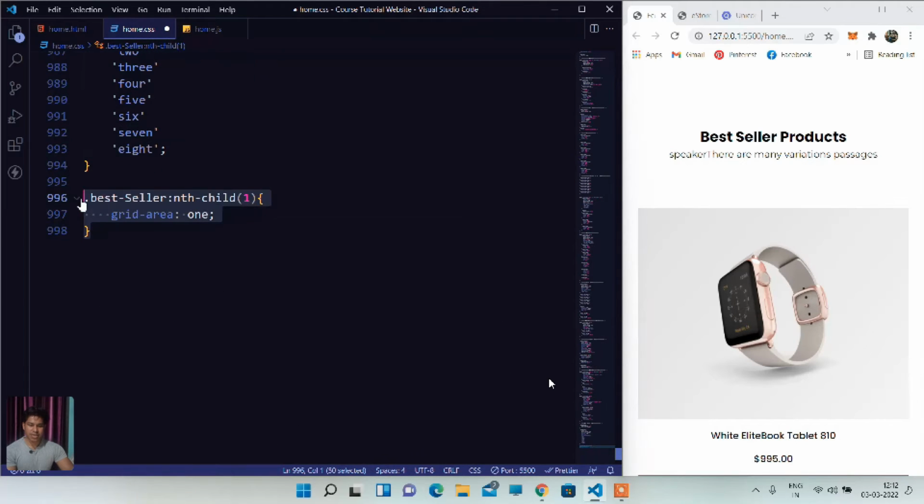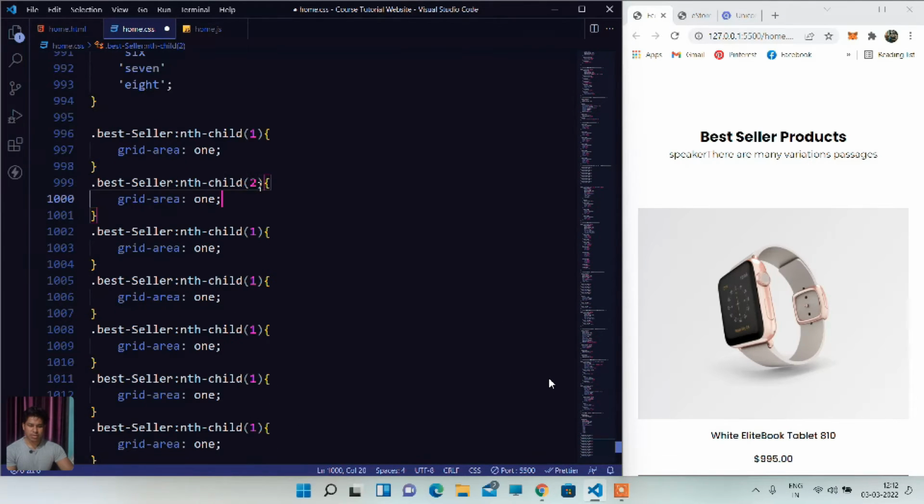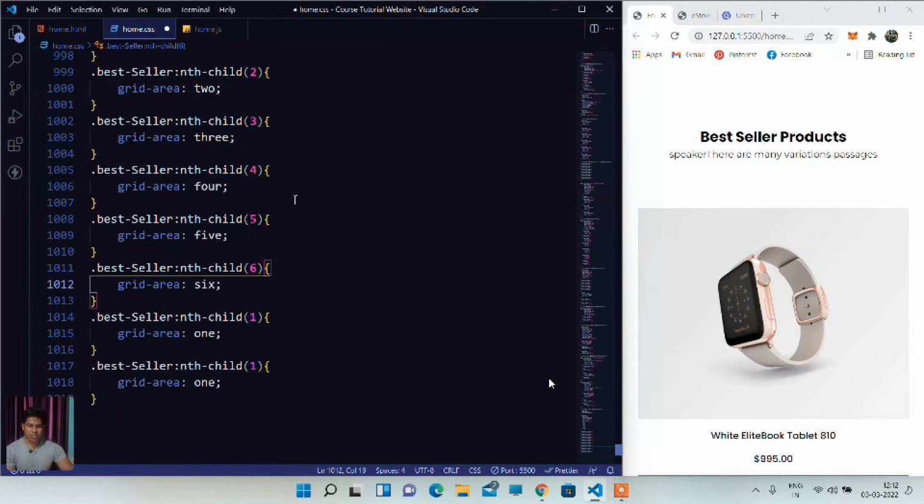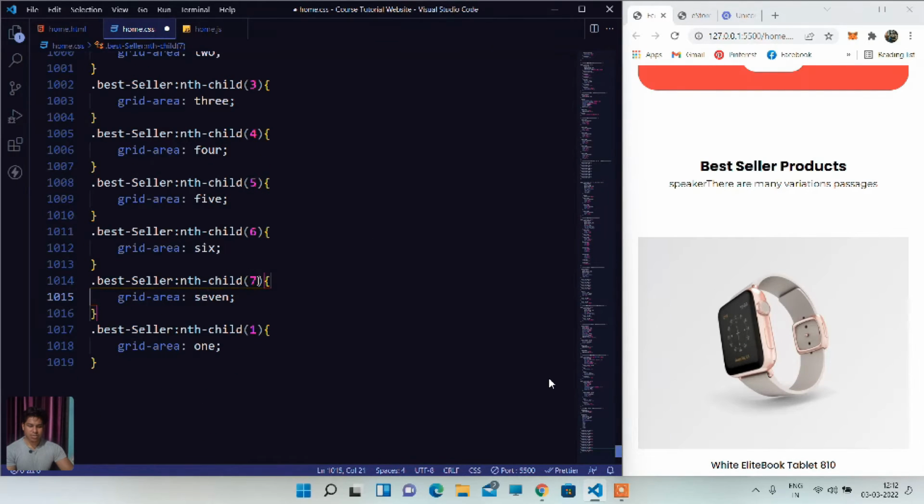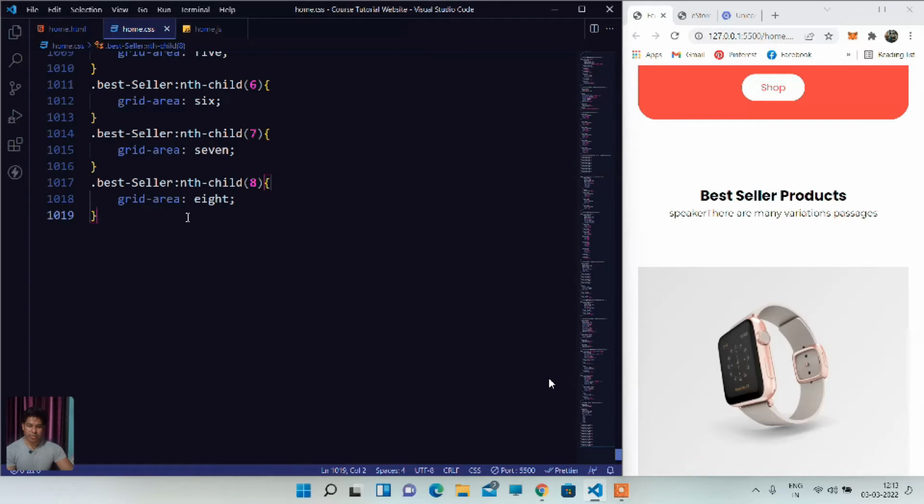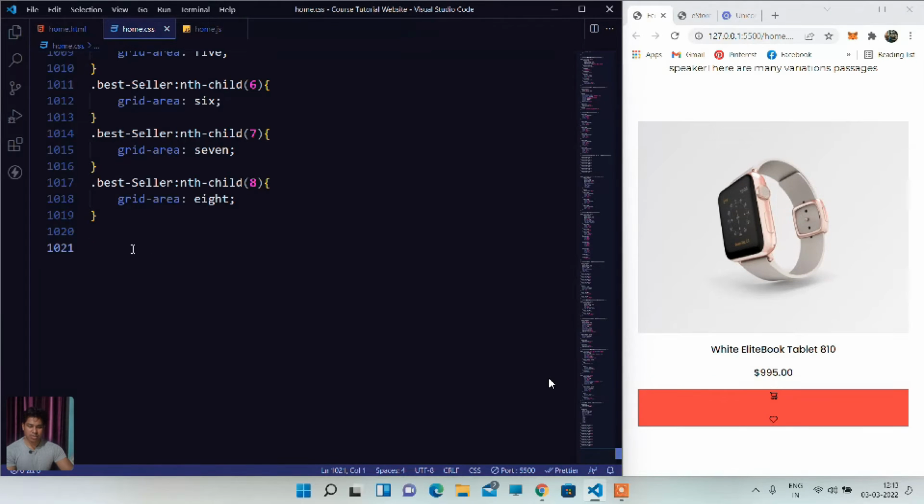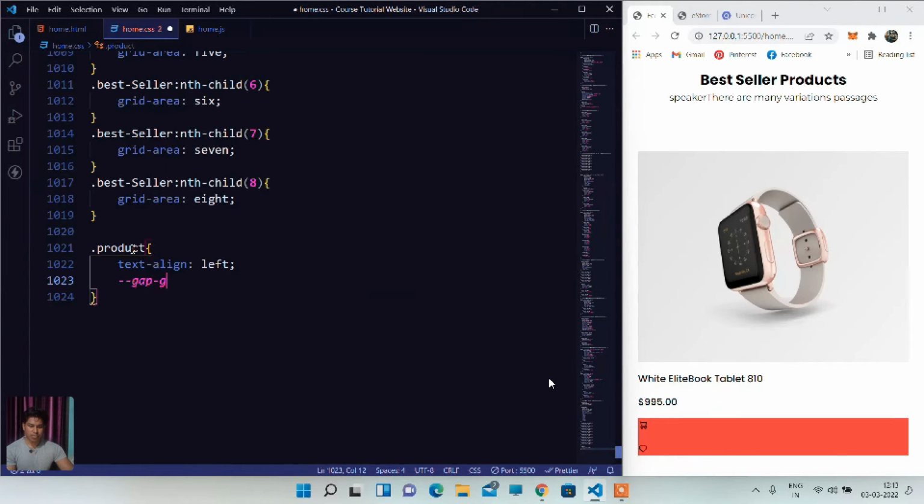Replicate this 8 times, and let me change this text quickly. So 3, 3, 4, 4, 5, 5, 6, 6, and this one is going to be 7, 7, and 8, 8. Let's come here, and this is how everything looks. I'll target my product, and text align is going to be left. I will add my custom gap property, which is going to be 0.5 rem.